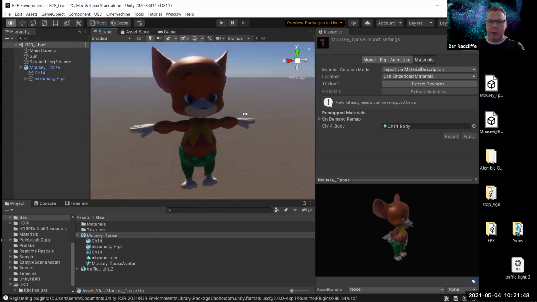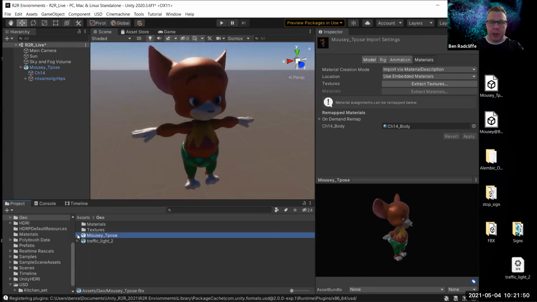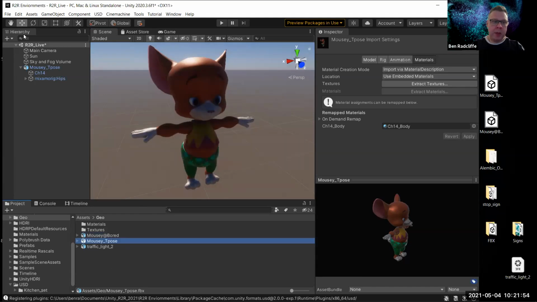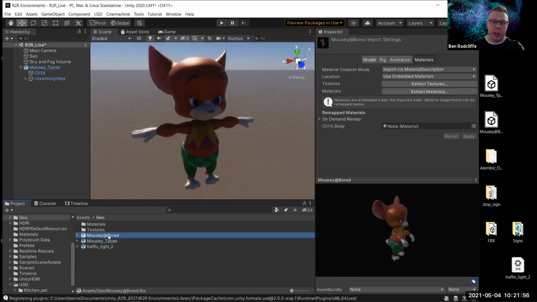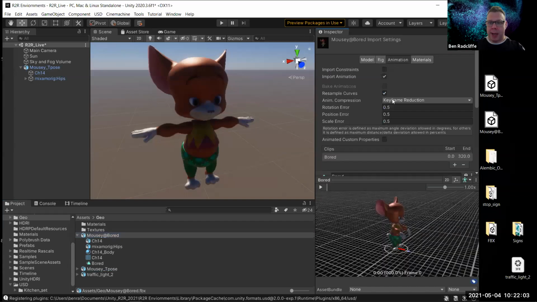But you can see now we have those textures. So now that's pretty great. I have this other one with animation. I'll just drag and drop this in as well. And you can see here, this one comes in, it's smart enough and it can find these textures. But what I want to show about this guy is on animation.